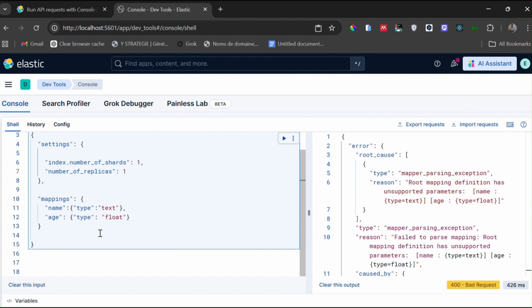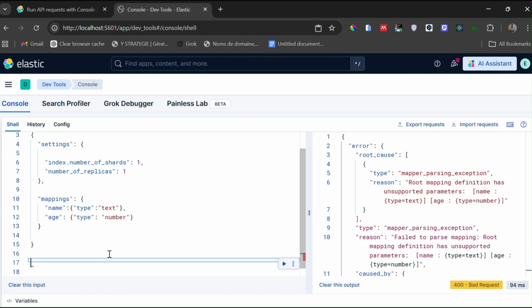Let's see where the error is coming from. Probably it is the data type float for the field age, where we used float. So let's use number. Maybe number will be the appropriate data type. Okay, and we run again.